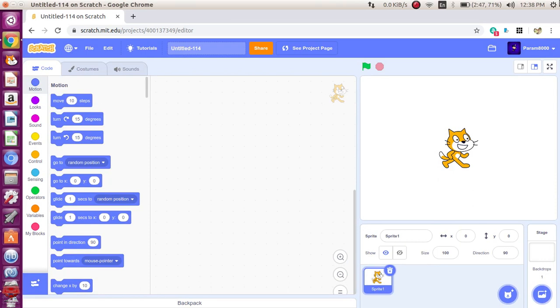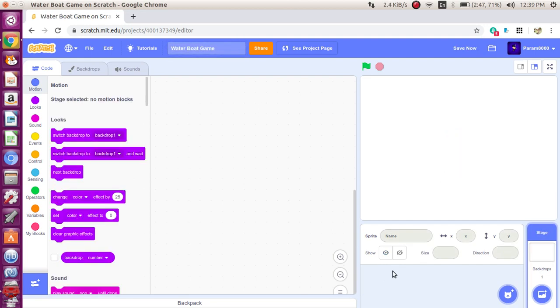So now I have the Scratch 3 online editor. You can use your offline editor. So now let's just change the name of our project, water boat game. Yep, water boat game. And let me just delete Scratch Cat.